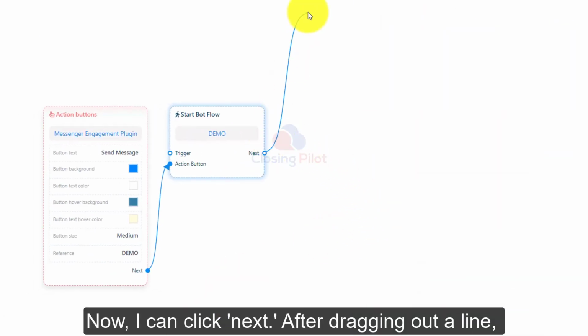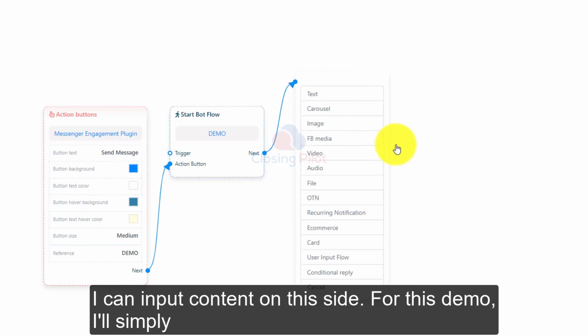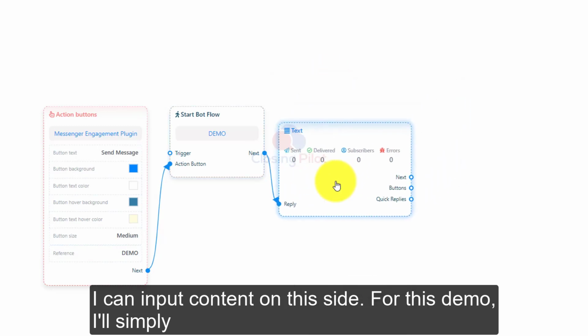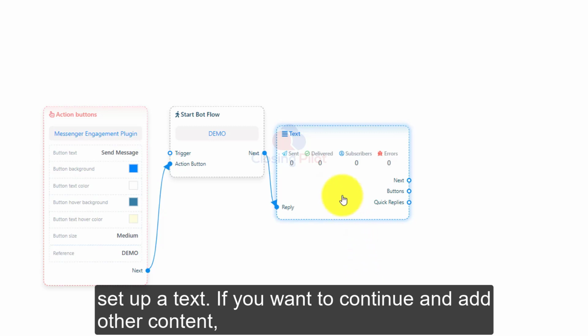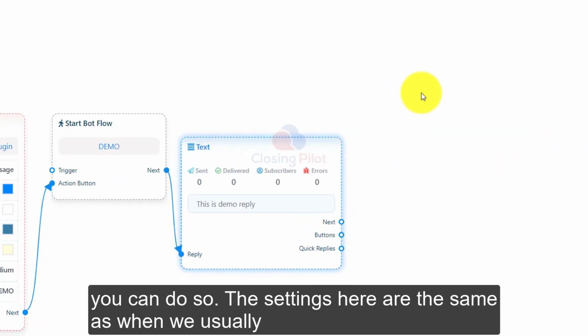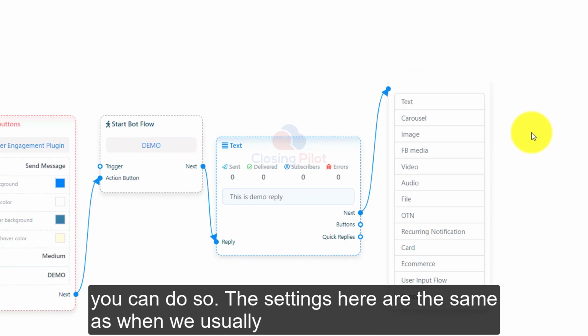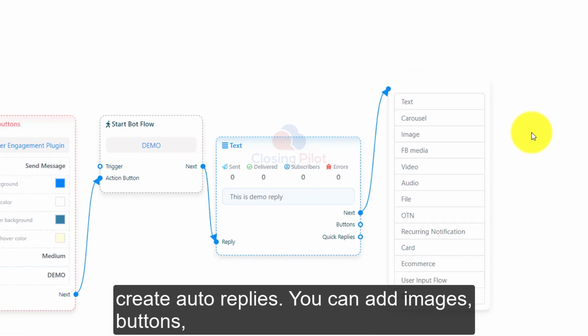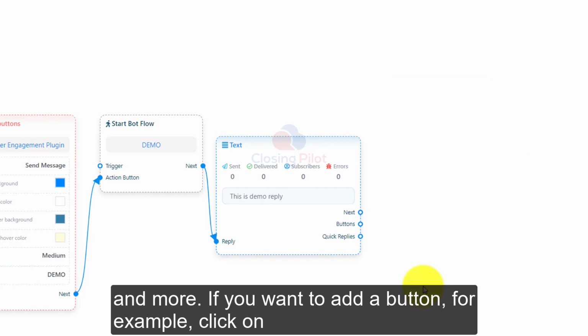After dragging out a line, I can input content on this side. For this demo, I'll simply set up a text. If you want to continue and add other content, you can do so. The settings here are the same as when we usually create auto replies. You can add images, buttons, and more. If you want to add a button, for example, click on Button.